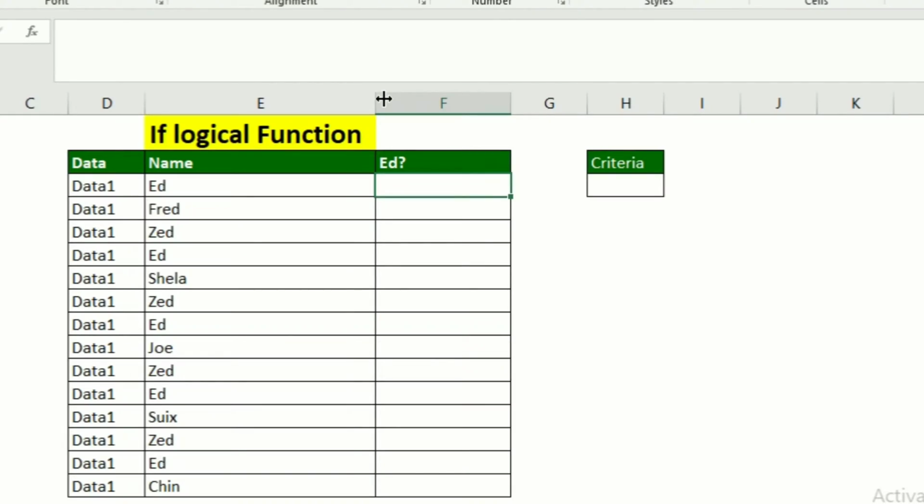Today we are going to show you the IF logical function. It's very useful in Excel to use formulas and apply an IF condition. Here I'm going to show you one example. This is our name, this is ID, and this is our criteria. We will choose here true or false, or 1 or 0.